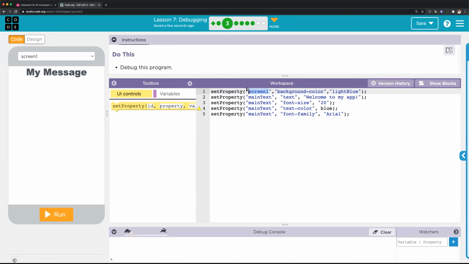So this first argument is what element we want to set the property of. The second one is what property we actually want to change pertaining to that element. And the last one here is the value we want to change that property to. So this one right here says, hey, I want to change screen number 1's background color to a light blue color. Okay, so let's go ahead and run this.